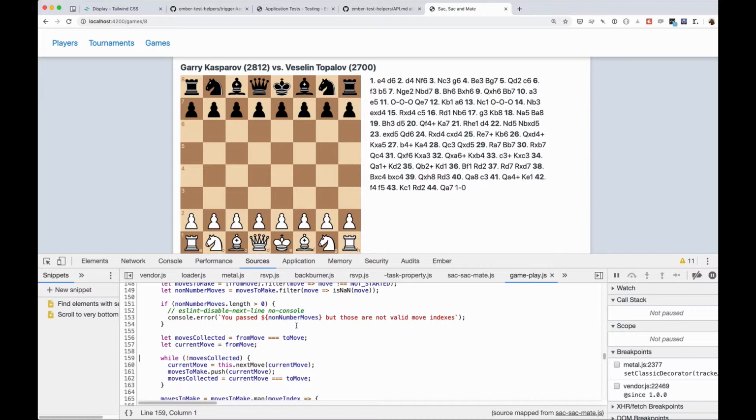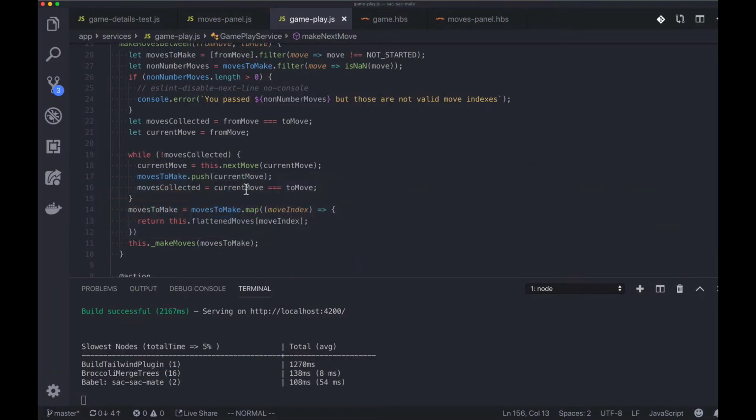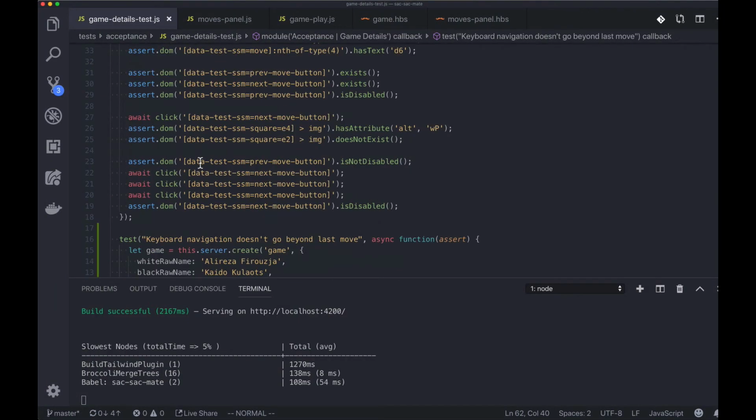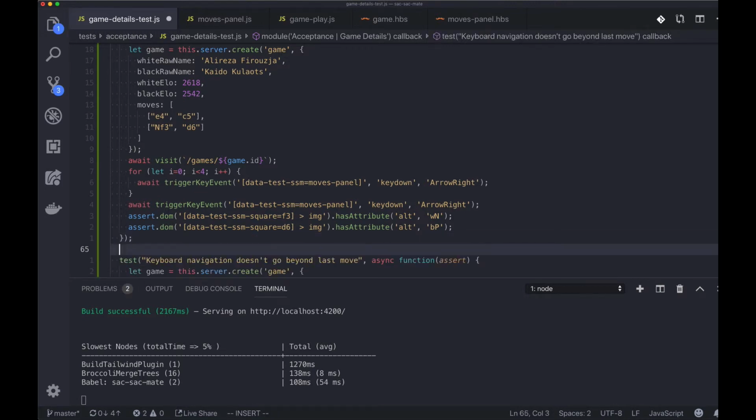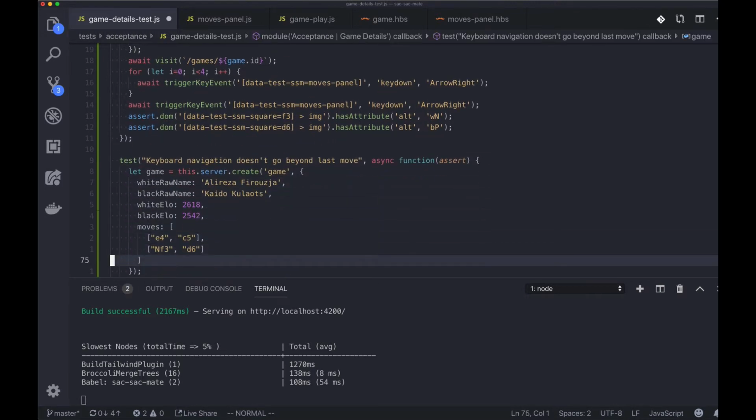So we should have a test for that too. And if that bug is still in the code, then the test is going to hang. So we expect the test to hang now and not to hang when we have fixed the problem. So let's write that test. We already have the test for not being able to go beyond the last move. So I'm just going to copy the game information or the game record and then the visiting.